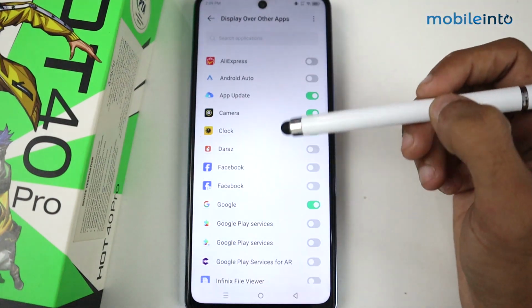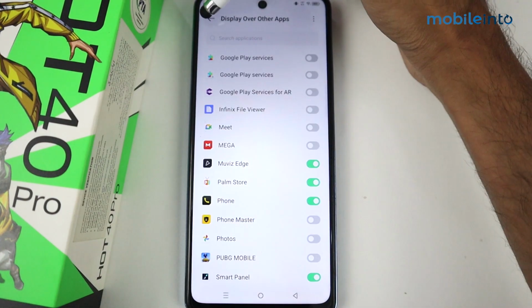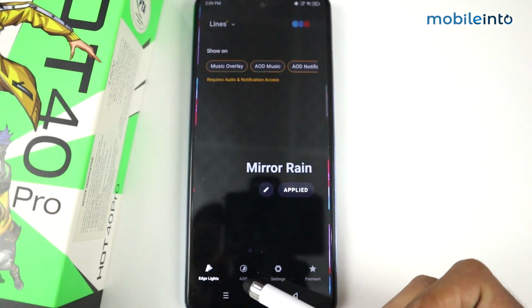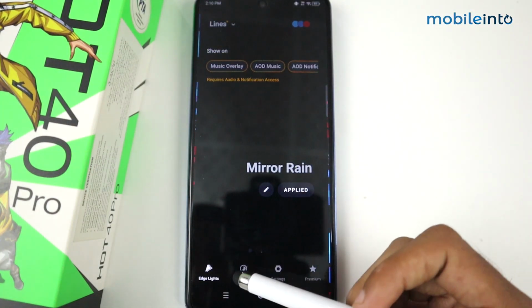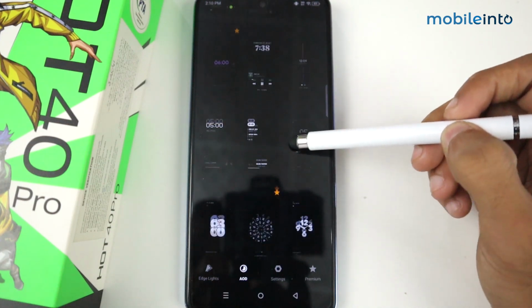After clicking, just allow the permission to this application. This is the application, I am allowing it, and then again go back. After that, as you see, we have the option of AOD here. Just click on AOD, it means always on display, and we have a lot of always on display options.